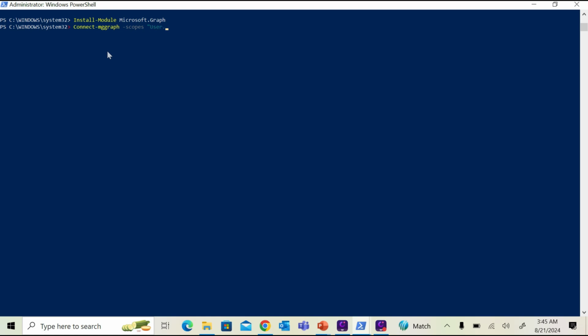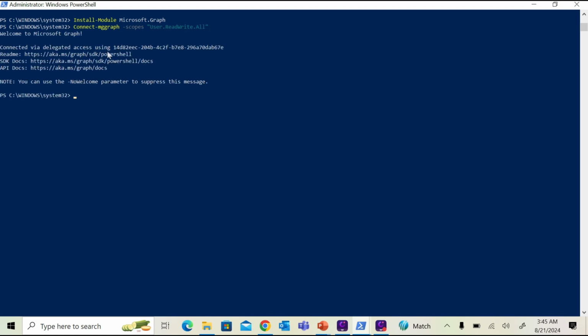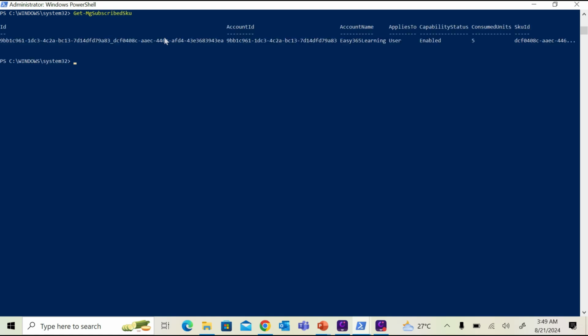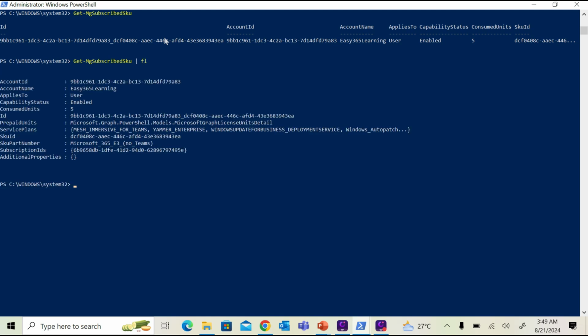So we'll go with User.ReadWrite. Now I'm connected to MgGraph. In order to find the subscriptions that I have in the Office 365 tenant, I'll run the commandlet that is Get-MgSubscribedSku. And that will give me all the subscriptions that I have. And if I need detailed information related to this, I'll pipe it to FL for the subscription.